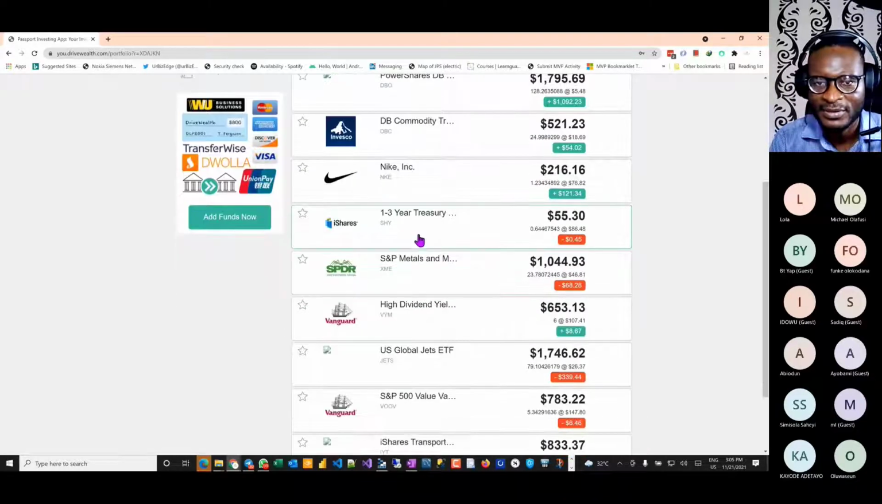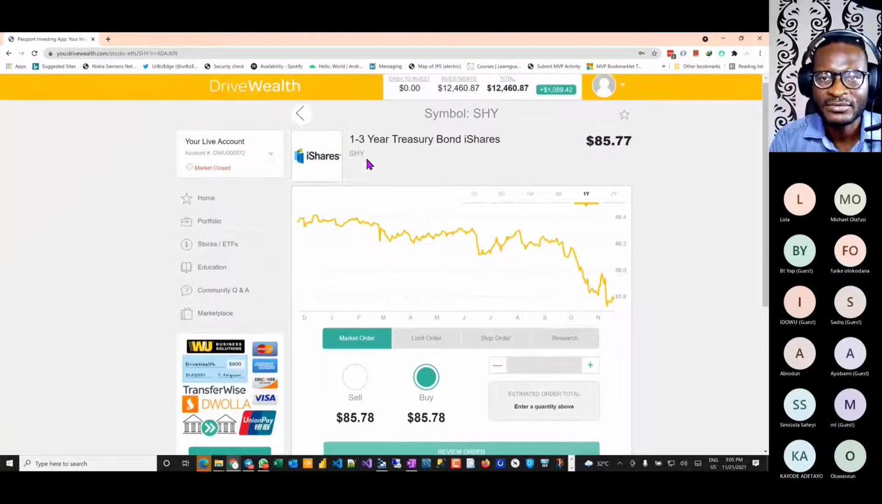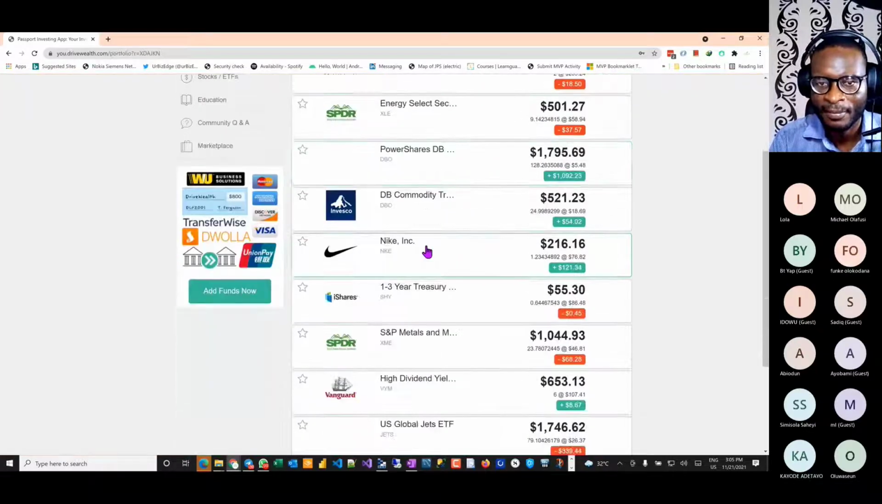Okay. Then this is Treasury Bonds, again, ETF. You could even say these are Treasury notes because it's 1 to 3 years. Okay, but let's leave it at that, ETF.